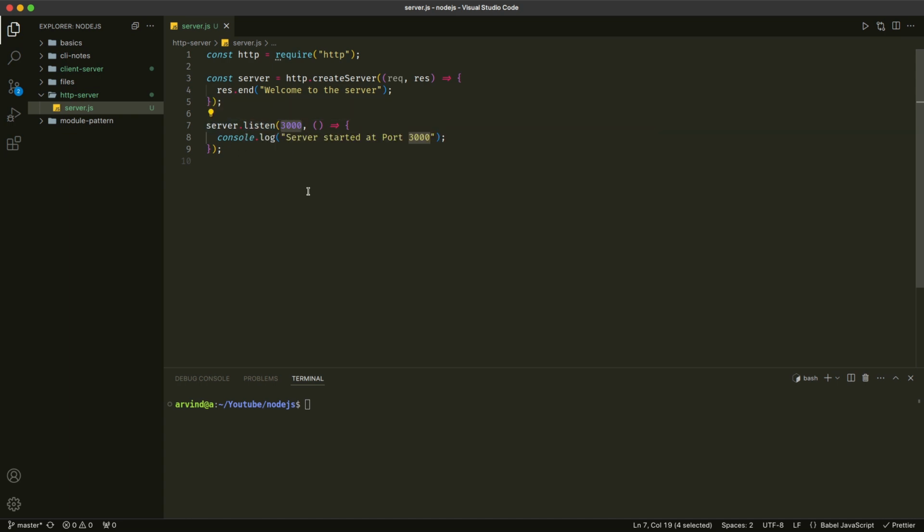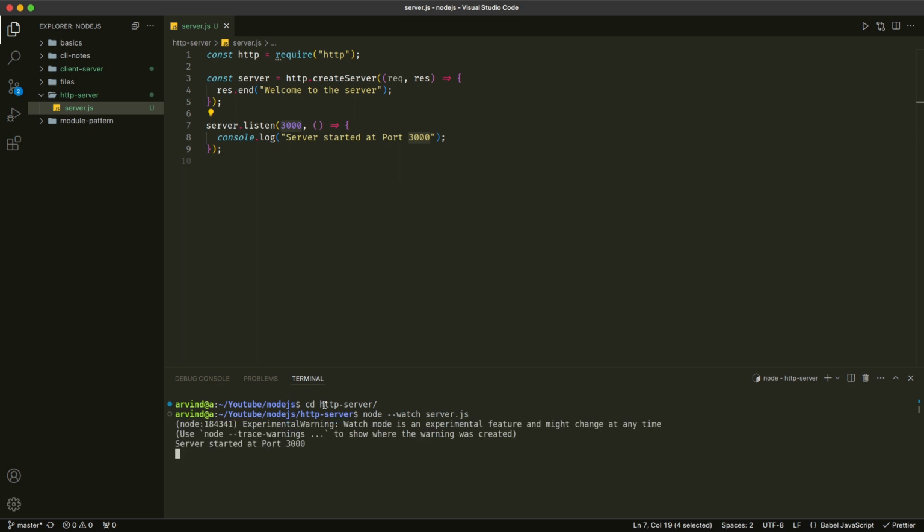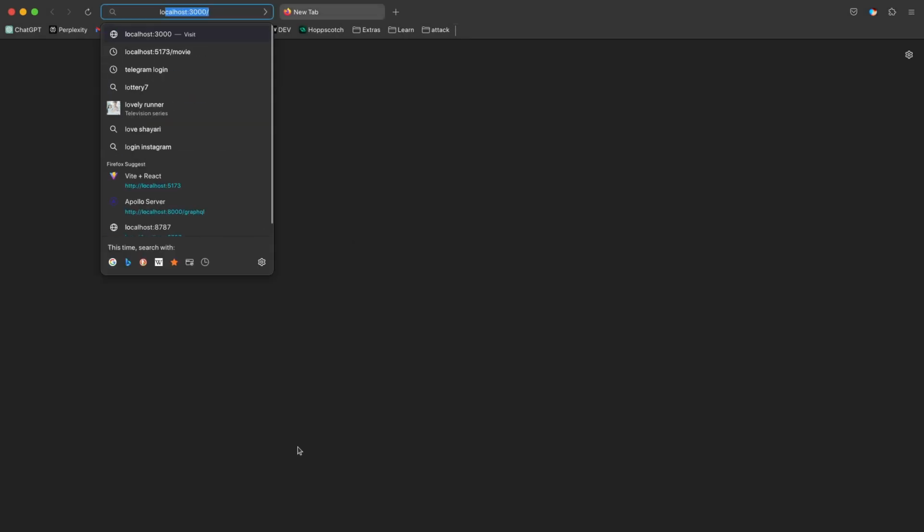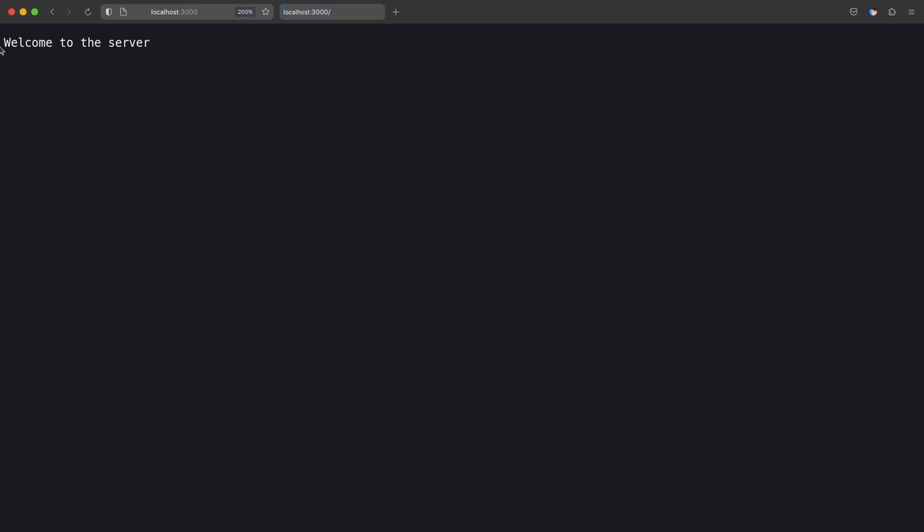So now let's run this application. So how do we run this application? Let's go to this HTTP server folder, cd http-server. Here we have the server.js. So let's run it, node --watch server.js. And here you can see server started at port 3000. So in our browser, let's open this port 3000. So localhost:3000. And here you can see welcome to the server. Okay, cool.